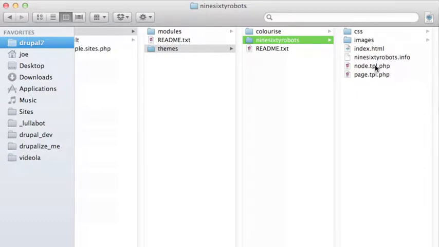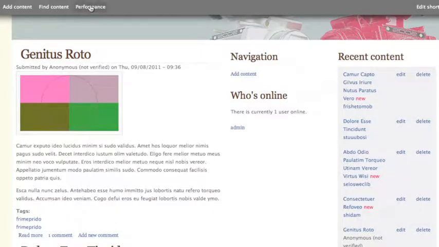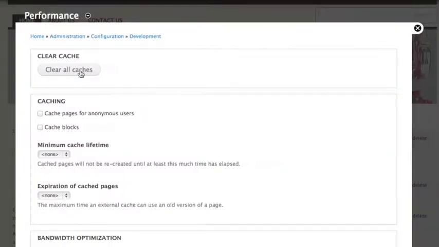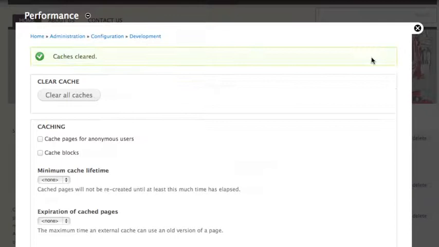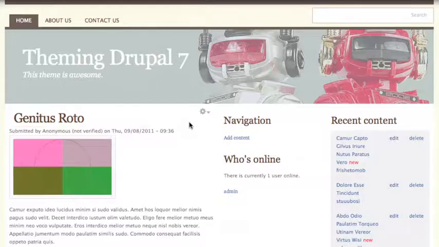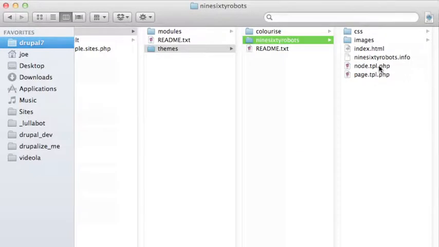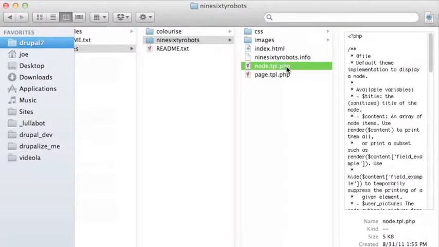As long as we make a copy of it and then clear the cache on our site, Drupal will use our version of the node template file every time it shows a node when using the 960 robots theme. So the next thing we'll want to do is make sure that we clear the cache on our site. And go to the Performance tab, click Clear All Caches, and then go back and view my page. And initially, this isn't going to look any different, because all we've done is copy the default template file. However, I can now go ahead and start making changes to this node template file and see those reflected in my theme.